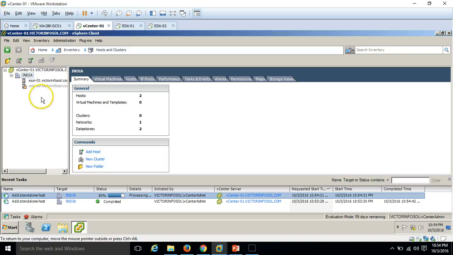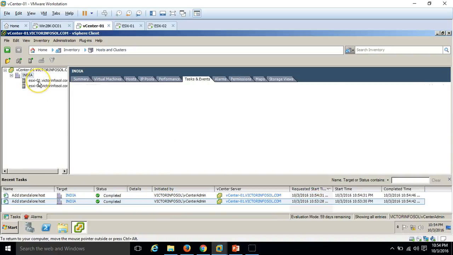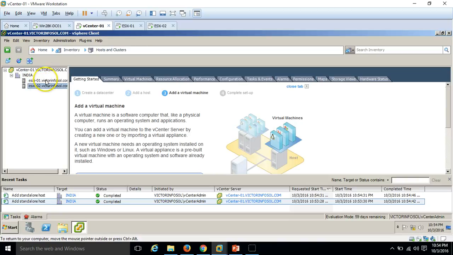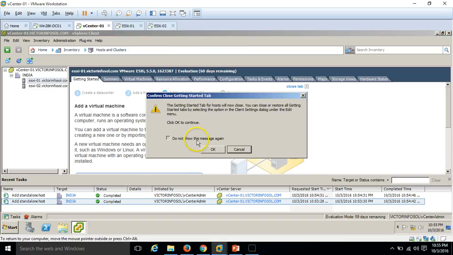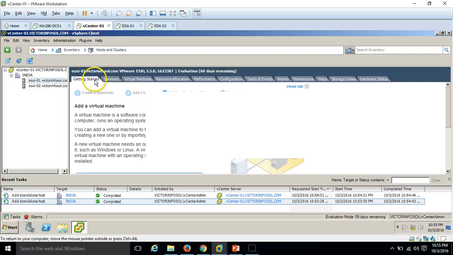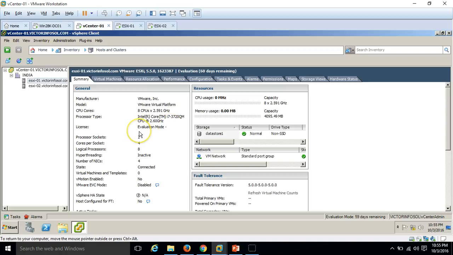So it will take some time. It's done for the ESX host 1 and ESX host 2 both. And now you can go here and close the add virtual machine wizard. Then you will get the summary page of the host. Here we are on the summary page.